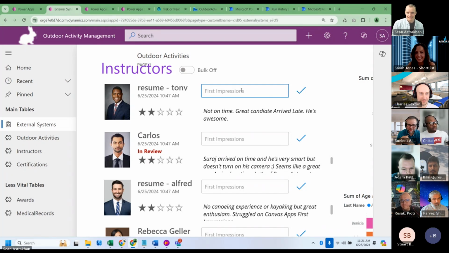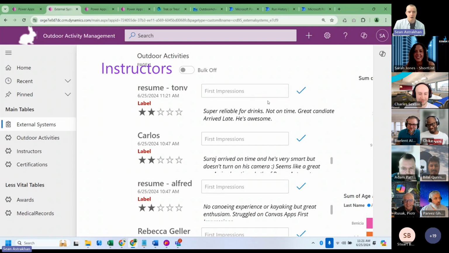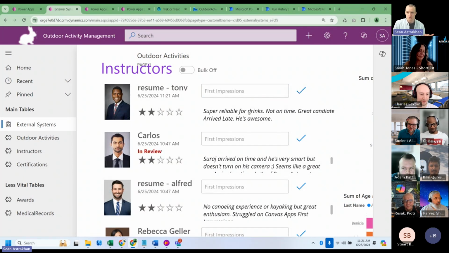I don't have a work friend called Tony, but every time we get together for a drink, he shows up on time. Okay, so we're going to change this to super reliable for drinks, because that's what you need out of instructors, somebody you can drink with, especially during scuba diving. So we're going to approve him here, and great, totally updated that. They're super reliable. And we've got Chica's approval, so we're going to give them 5 stars.